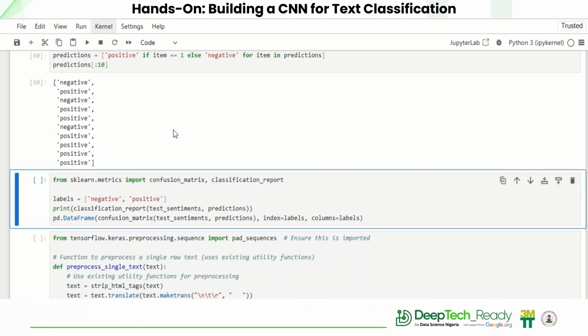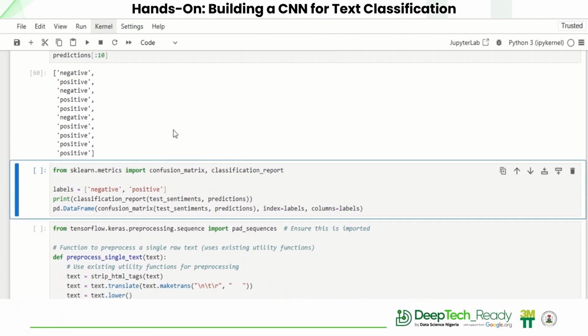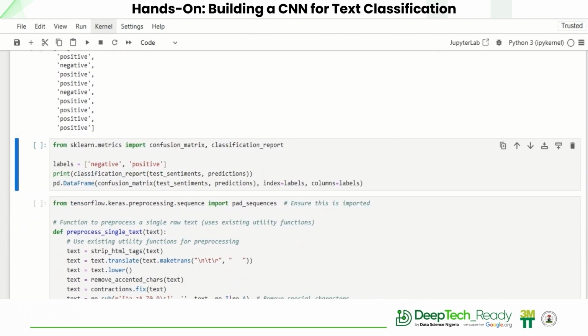And then at this particular point, we can evaluate the performance of the model using two important metrics. That's the classification report here, as well as the confusion matrix. The classification report will give us a summary of the classification in terms of accuracy, precision, recall, and then you can also see the confusion matrix that we discussed in the class, talking about the true positive, the true negative, the false positive, and the false negative.